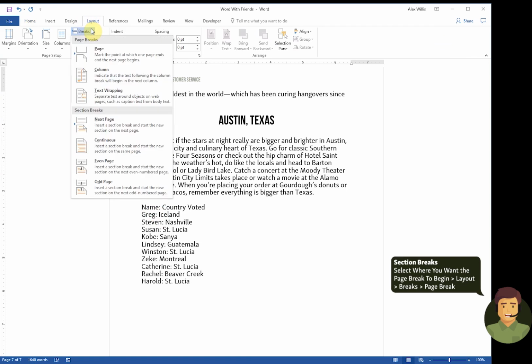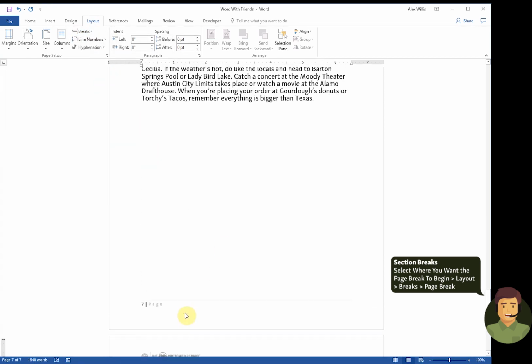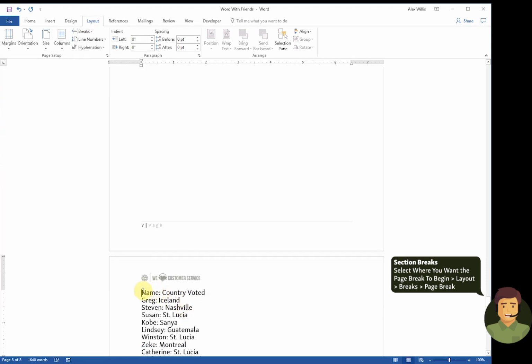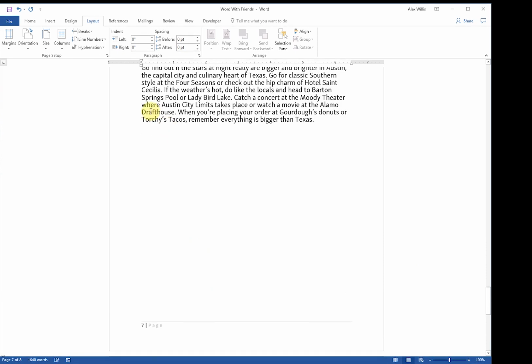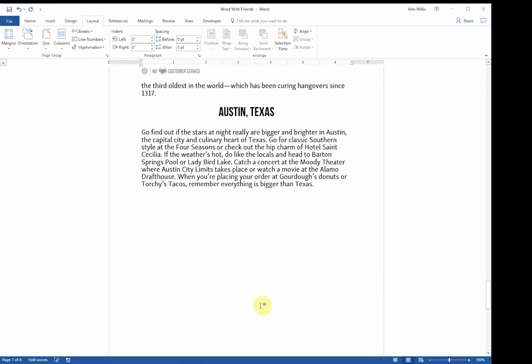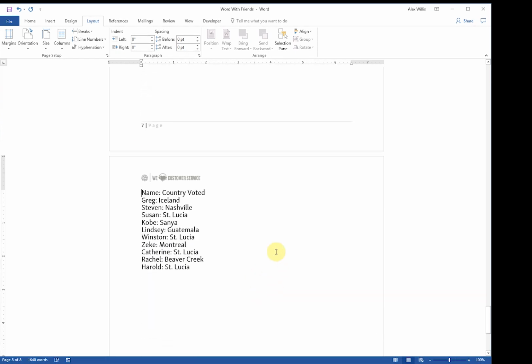So I click the drop down and I have a bunch of different options here. We're simply going to focus on the next page break. So if I go ahead and click next page, this moves the wording down that I wanted onto this page. And now there's not a bunch of enters here dragging everything else down with the formatting.